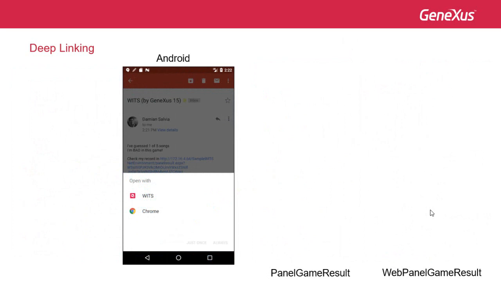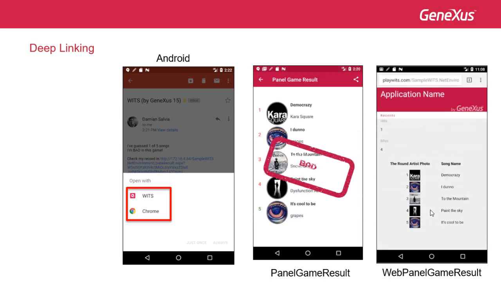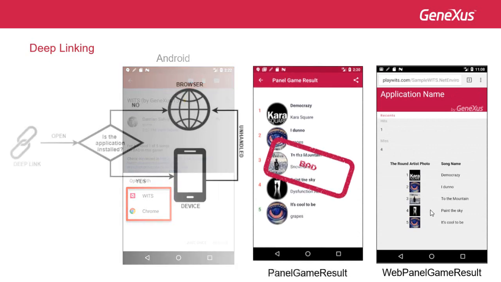On the other hand, in the case of Android, when we click on the link, if the application is installed on the device, we're offered the possibility of opening it with the app or with the browser. And depending on the user's choice, what's opened will be the panel in the app or the web panel in the browser. This is the default behavior in Android, but you can achieve the same effect as in iOS with an additional configuration on the server.